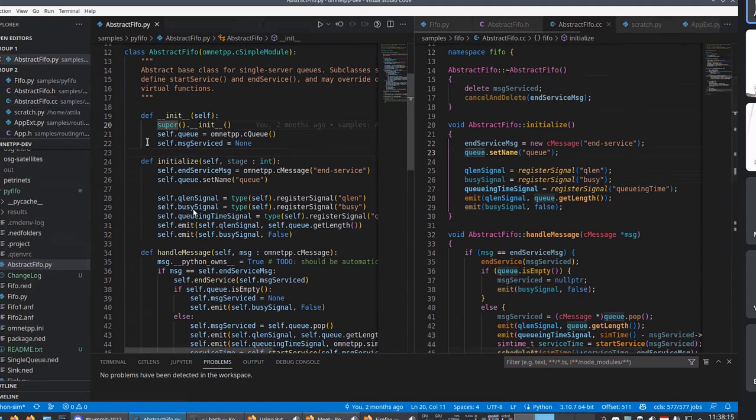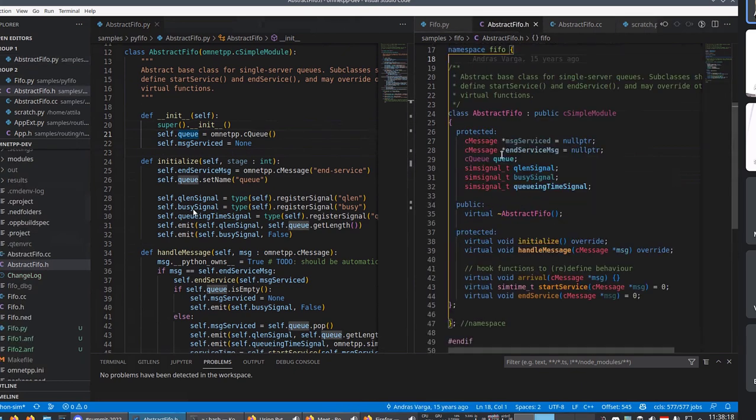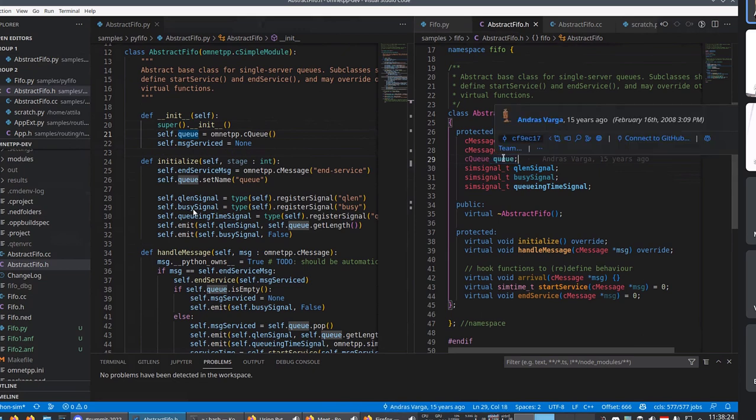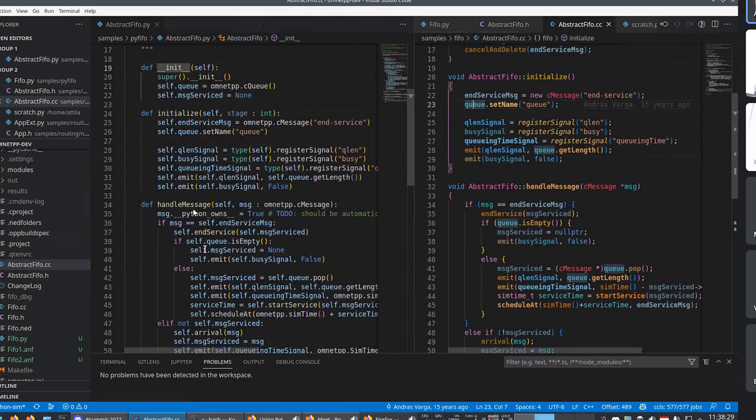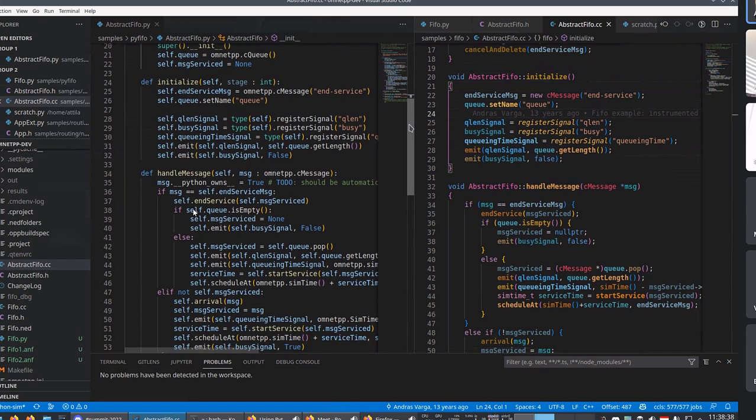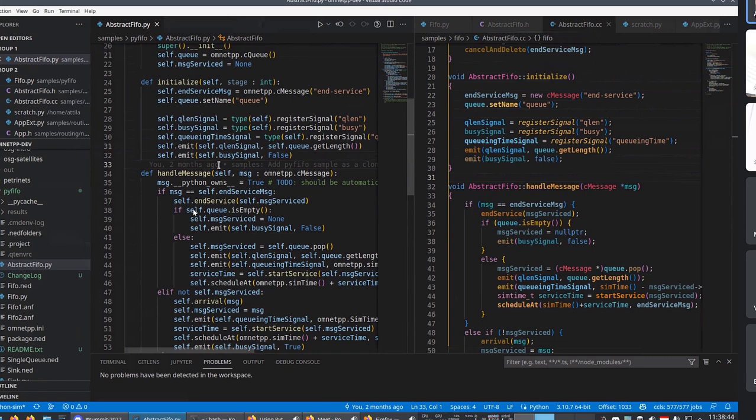The members have to be instantiated manually in Python, of course, like the queue member. We can declare it in C++ just like this. In Python, we have to add those in the initializer. But the behavior itself, like the body of the initialize method, is almost one by one the same, without all the inconvenience of C++, like manual memory management and buffer overflows, and we all know how C++ is.